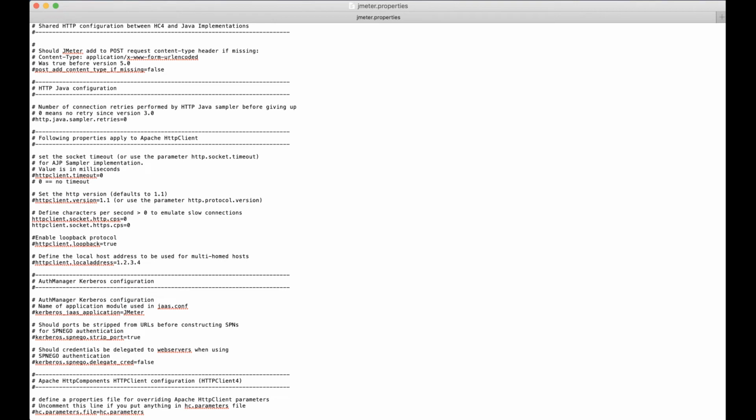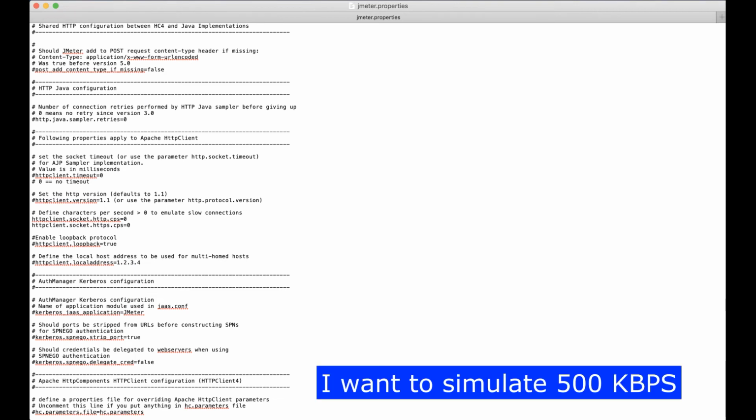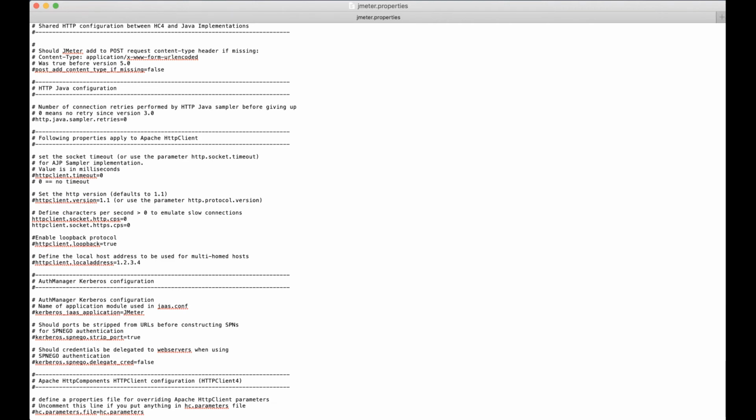Let's suppose I want to simulate 500 kbps for my test. What could my CPS value be? I will go for 500 into 128, that is 64000. So let's set httpclient.socket.http.cps equal to 64000 and httpclient.socket.https.cps equal to 64000.